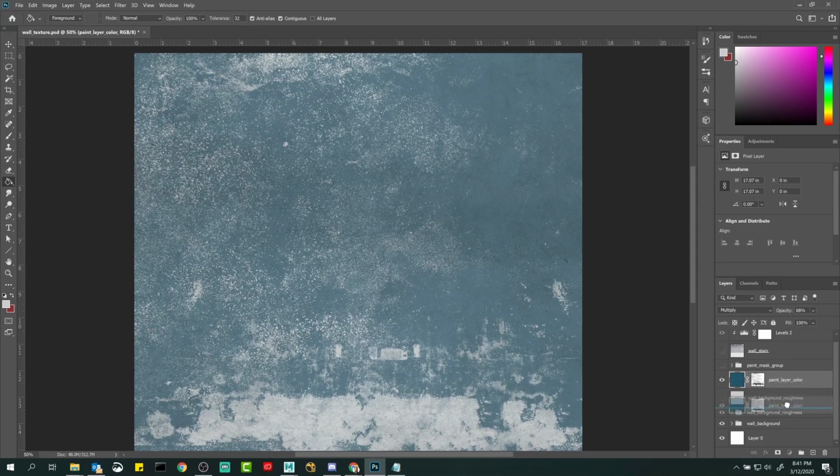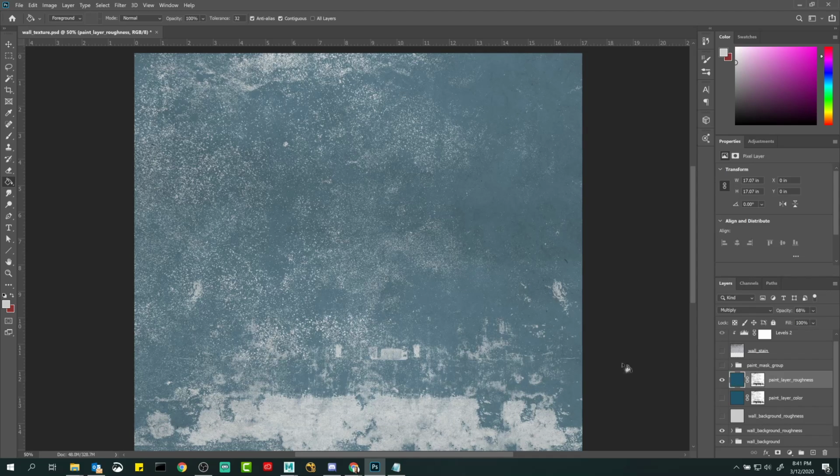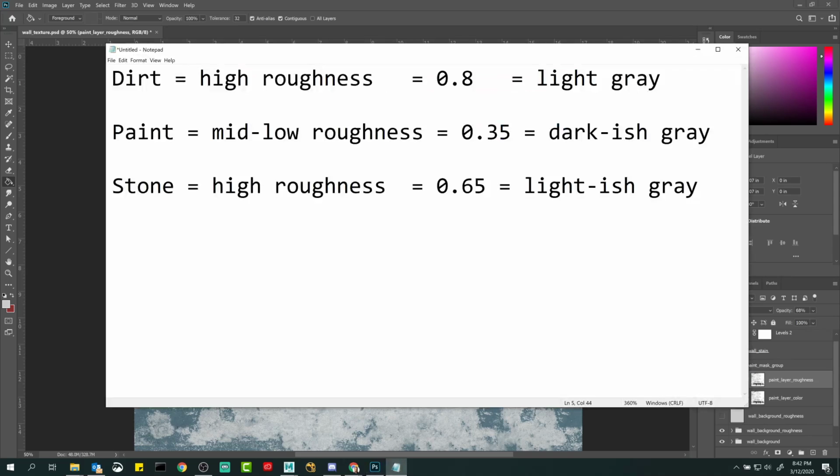Let's drag this. So what I'm going to do is duplicate the layer, by the way. I'm dragging my paint layer color down to the new layer button to duplicate it. And I'm going to quickly rename this to paint layer roughness. Let's just turn off the color for a second. Okay. Now, getting the value of this in there is very easy.